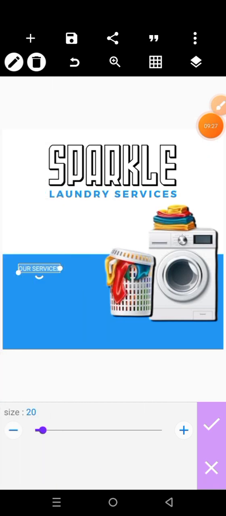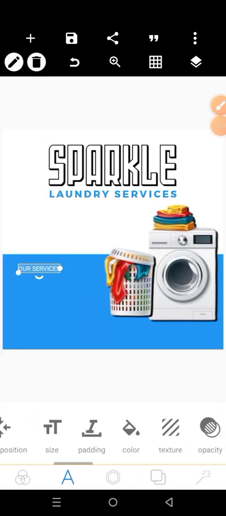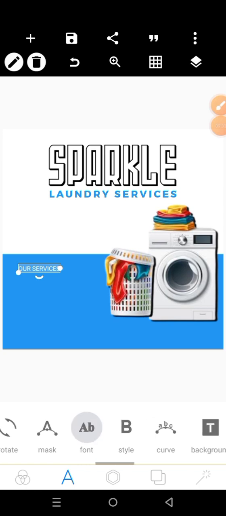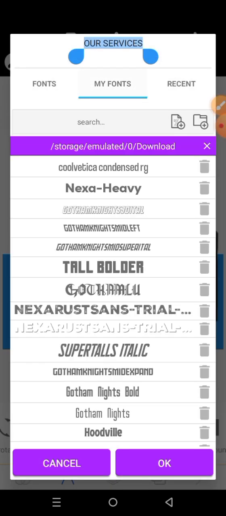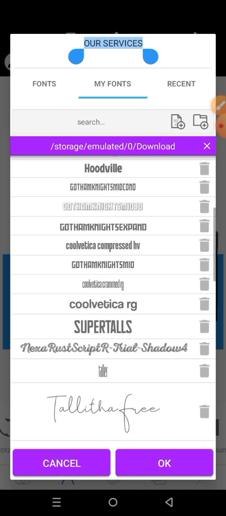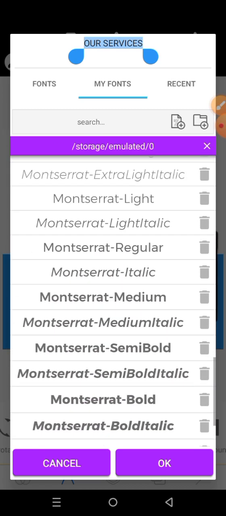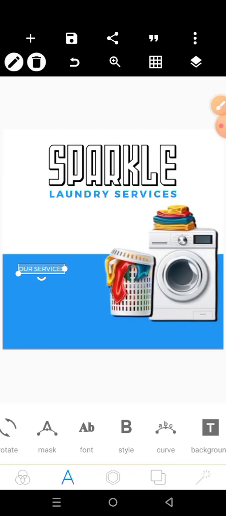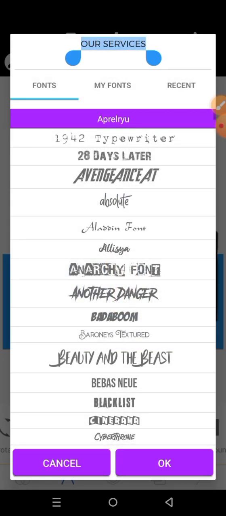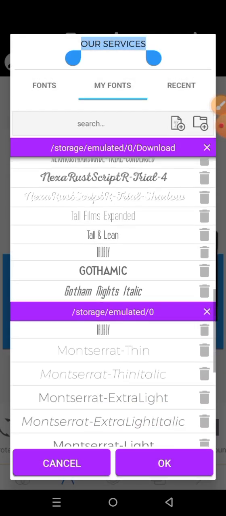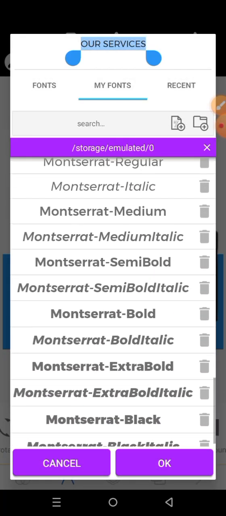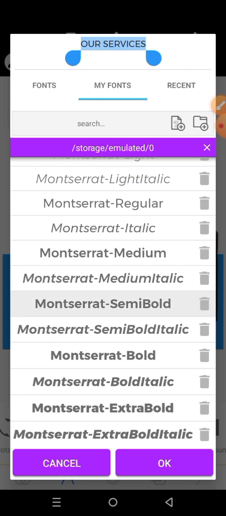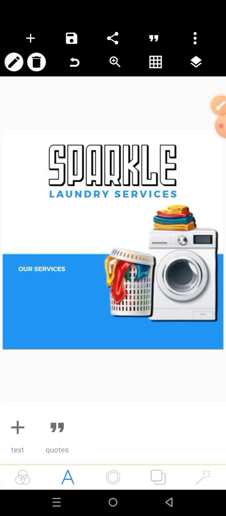Now, for our services, I'm still using Montserrat, so I'm going to pick Montserrat. I can use different variations of Montserrat, but it will still be the same typeface. So let me use this regular and see. That regular is not showing well. Let me look for something a bit thicker. So if regular is not showing well, let me see this semi-bold. Okay, semi-bold is fine.